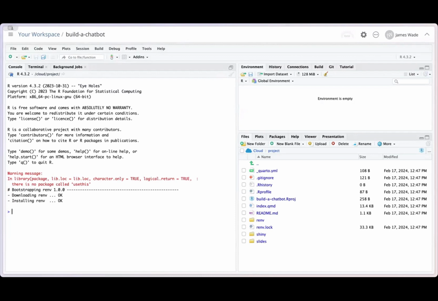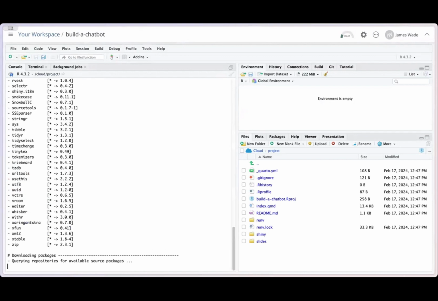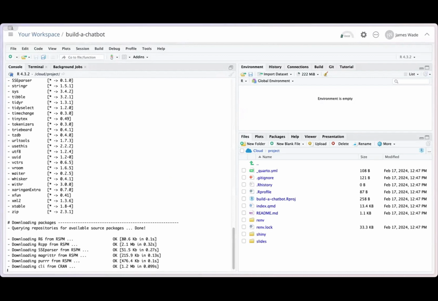Okay, I see a question about the chat completion API. Yeah, so everything that I've done so far has been with the chat completion API endpoint. There is the assistants API. I haven't noticed a huge difference between the two of them, just from my own experimentation. I'm going to say yes here, by the way, just so it starts installing this for me.